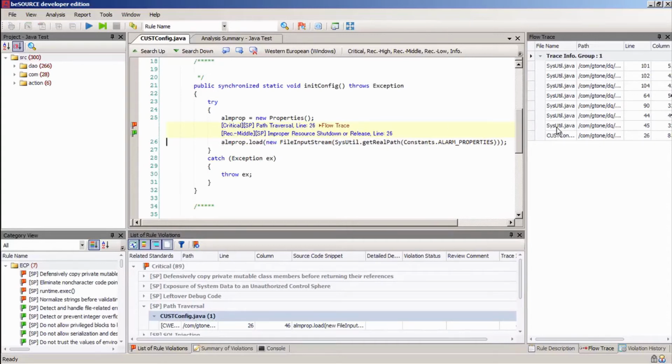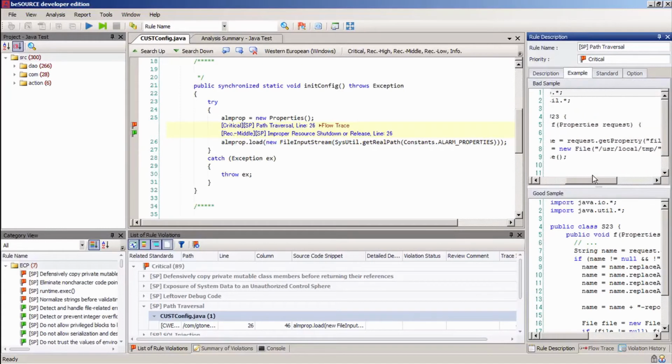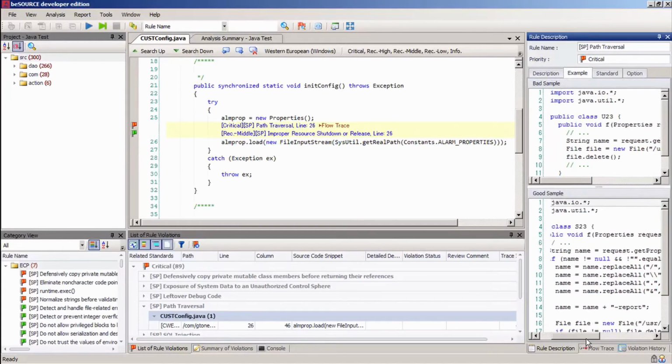On the right side, we have the flow trace. cust.config.java is on the bottom, and everything above it is the stack where the code was called. Here, under Rule Description, we get a summary of the path traversal problem. And under Example, we see examples of bad code and good code.